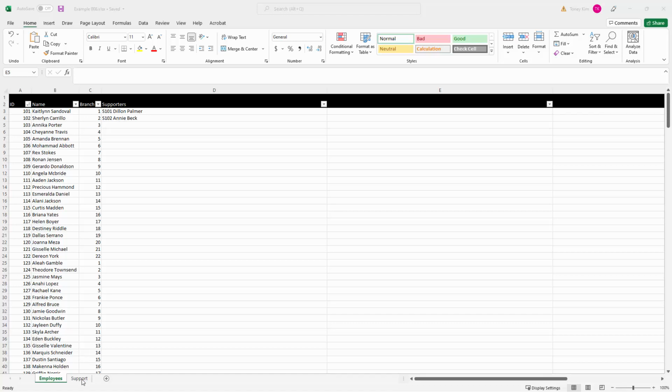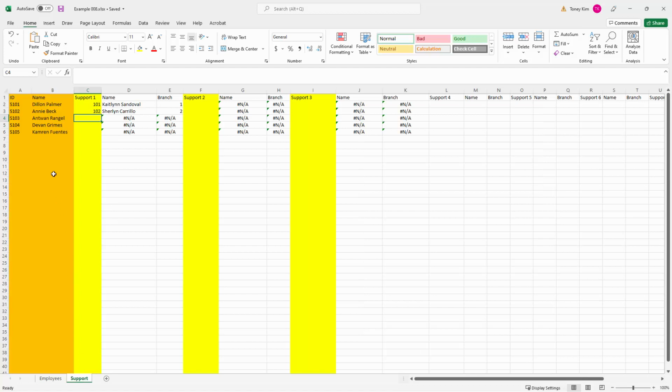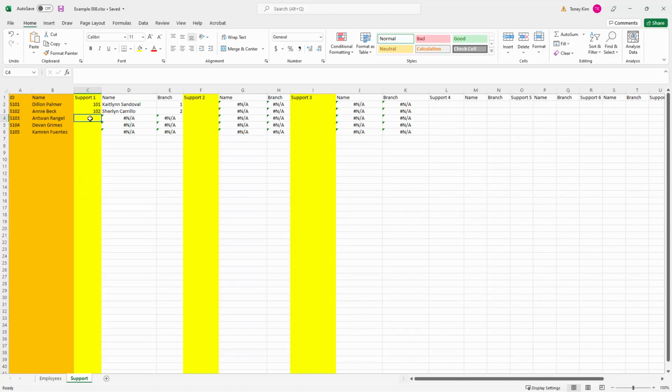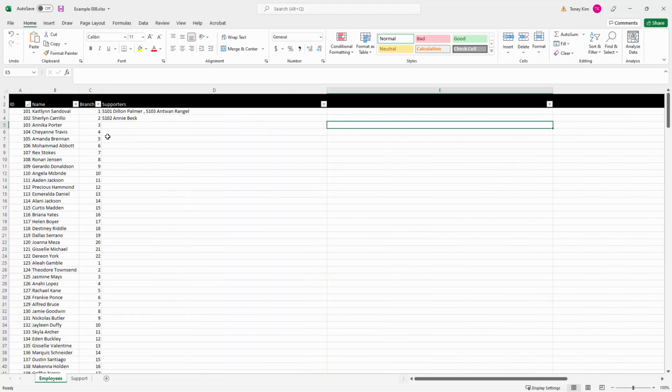If you go to the support tab, we can see that Dylan is connected to Caitlin, and Anne is connected to Cheryl, as you see here. If, for example, we wanted another supporter connected to Caitlin, let's say Antoine here, we make Antoine connected to Caitlin. And we go back to the employees. We can see that now Antoine is connected to Caitlin.